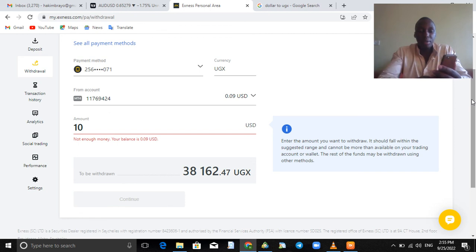After your withdrawal is processed, you wait between 1 to 5 minutes and you will have received your money. So that's how fast Exness is when you are trying to deposit or withdraw your money.